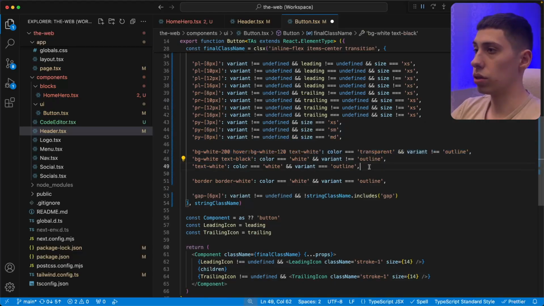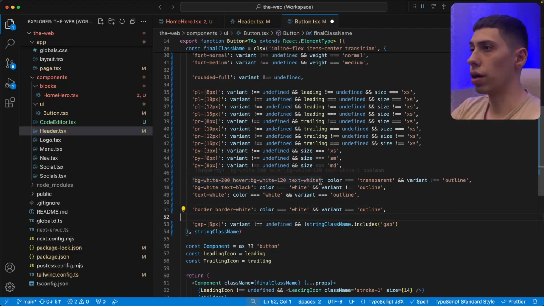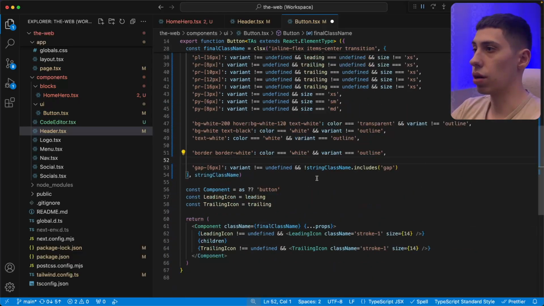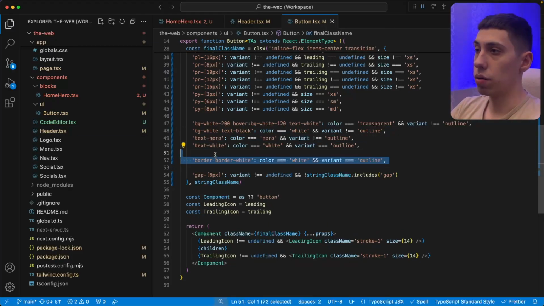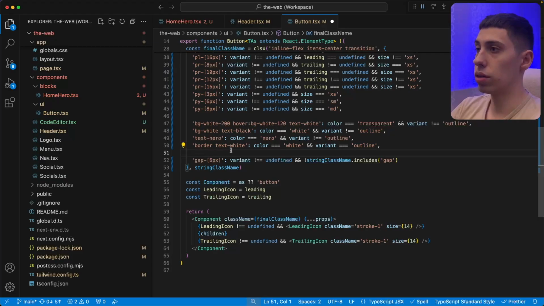So then goes the text color and background color. These are completely dependent on the variant and the colors themselves. And I see right now that I missed the color Nero. Okay, so I did color Nero, and then I have a border which is set depending on if the button is outlined. I just merged the border class names inside of this one. They had the same conditions anyway, so I just merged them.